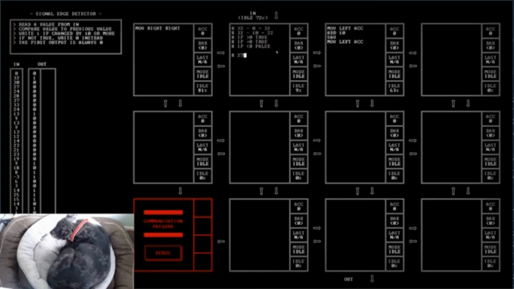If it's changed by 10. 33 to 24. 33 minus 24 equals what? Oh no, that doesn't work. Where's a better case? 19 and 9? No. Oh yeah, that works. So 19 minus 9 equals 10. 9 minus 10 equals -1. No, it doesn't work.